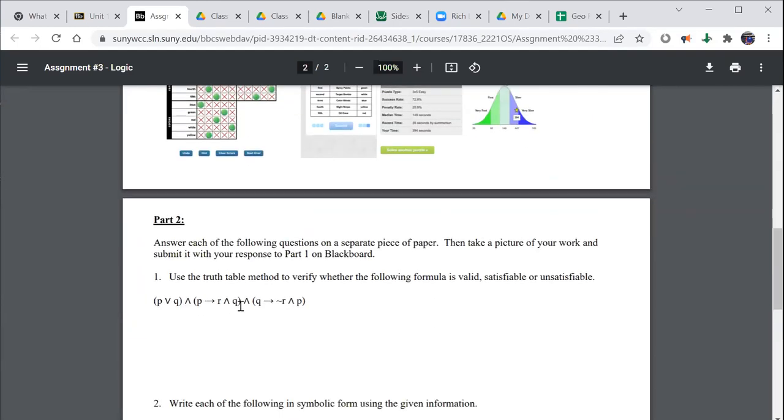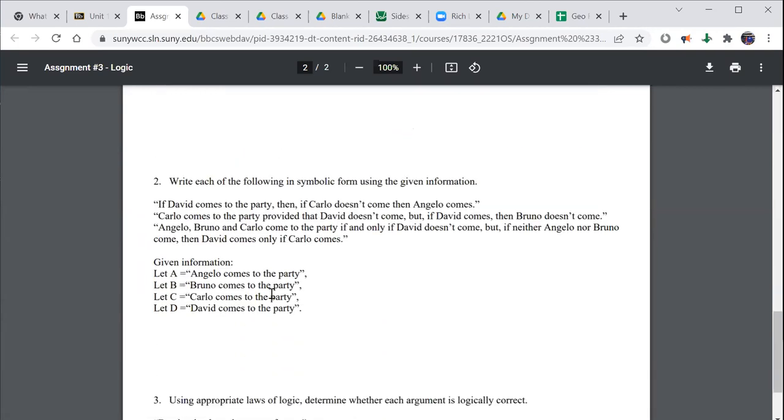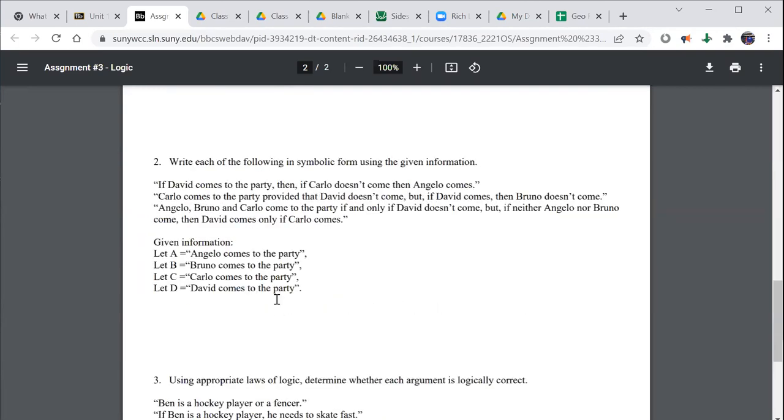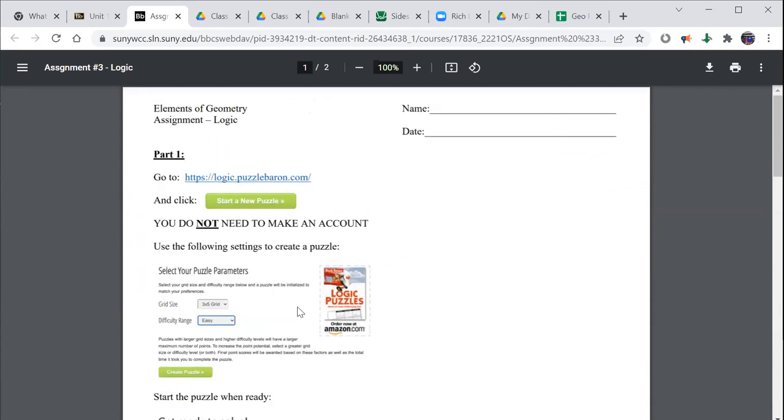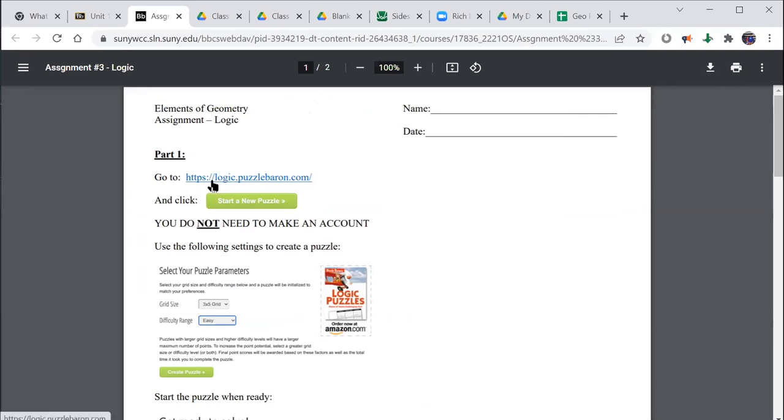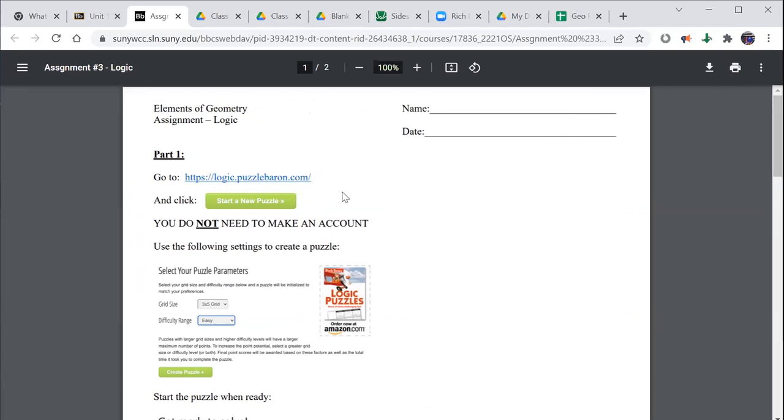We have the second part is a little bit more involved. All right, but the first part, let's put it this way: the first part looks like it's more involved, but the second part is actually more involved. All right. So you're going to go to logicpuzzlebaron.com.